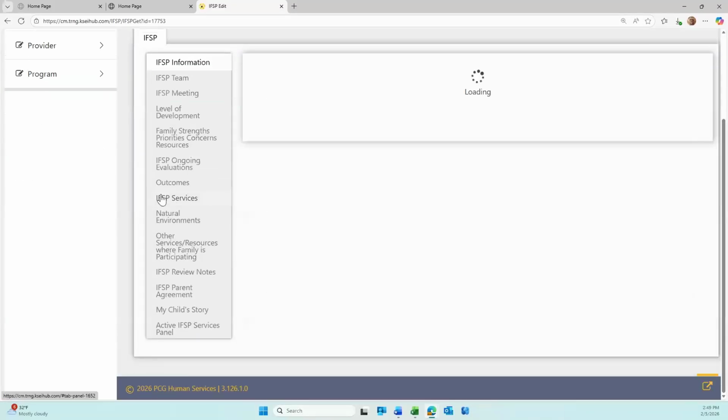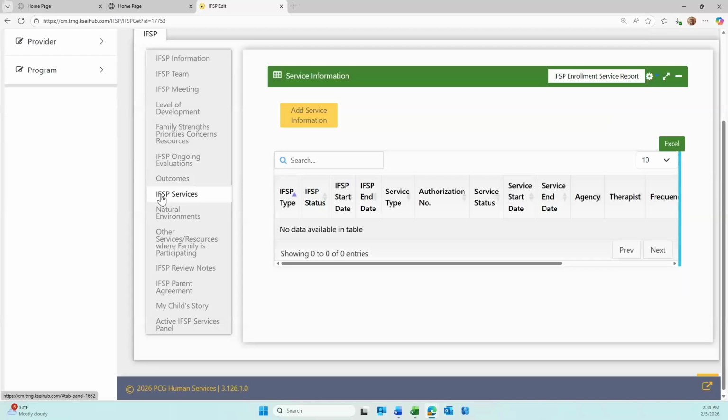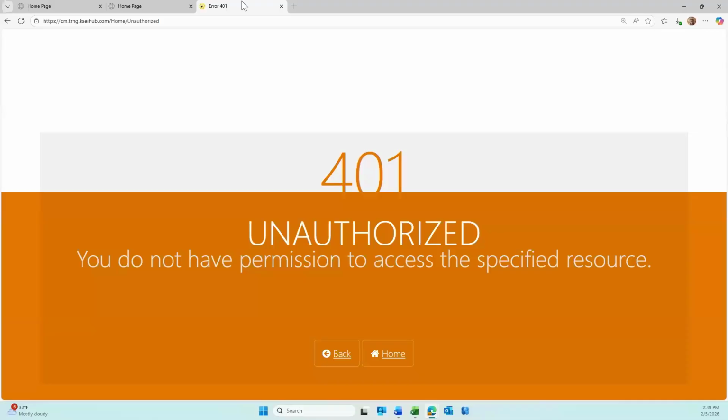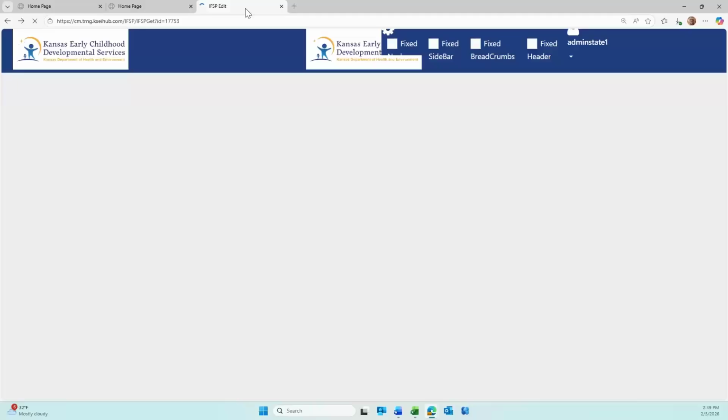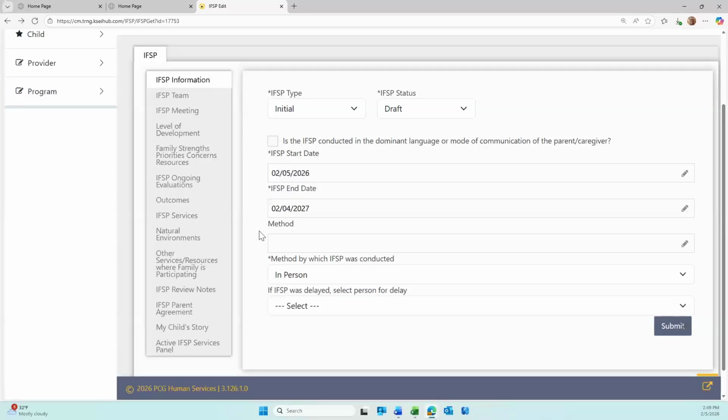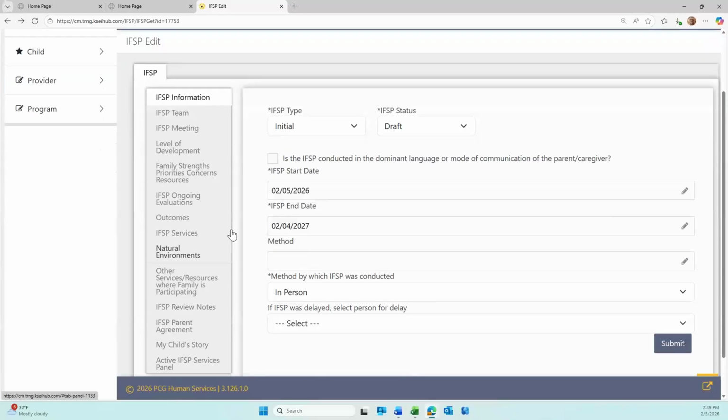Our IFSP services. Once again, this is where we're entering a service authorization so that we can bill for these particular services. We have the gold bar, just like we see above all the other grids within the child's record. And when we select that, we get this. No, we should not get this. Try it one more time.